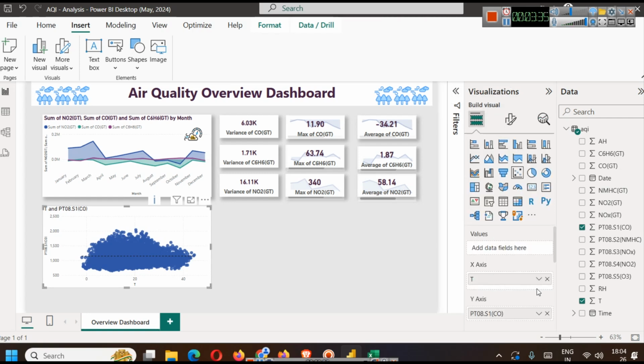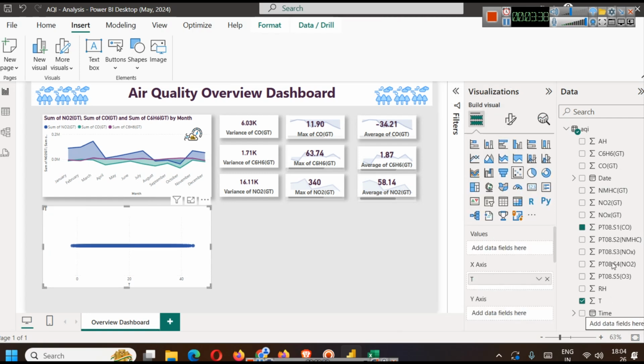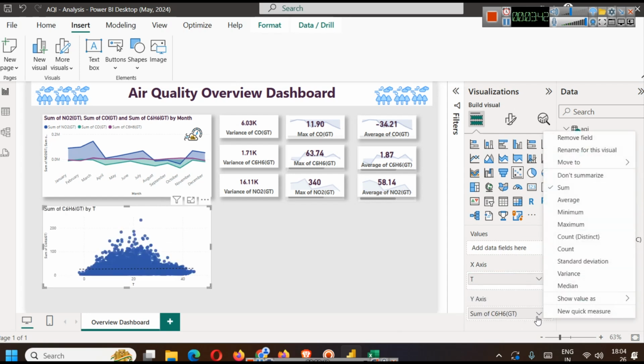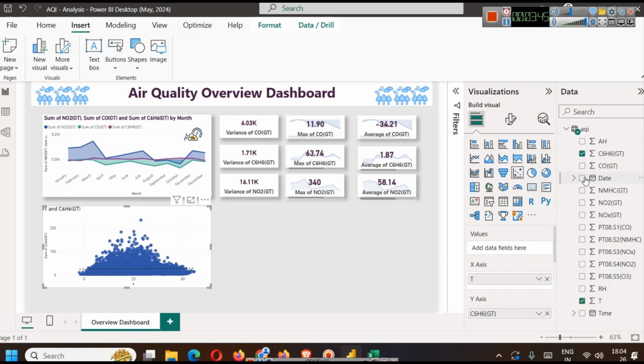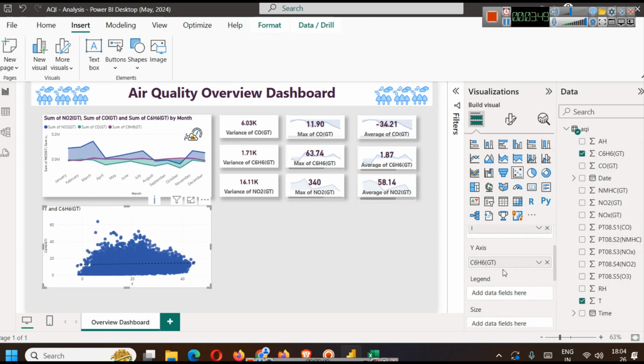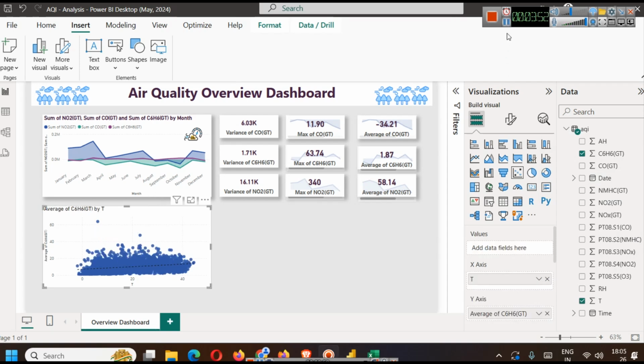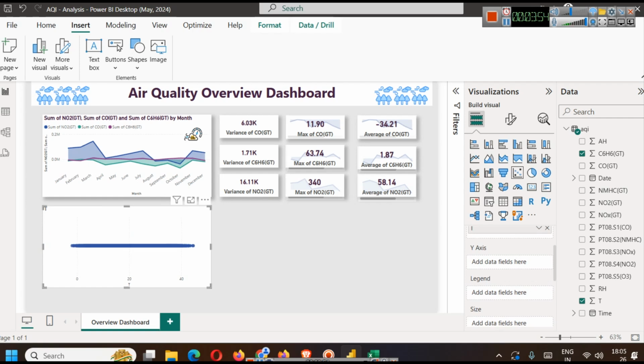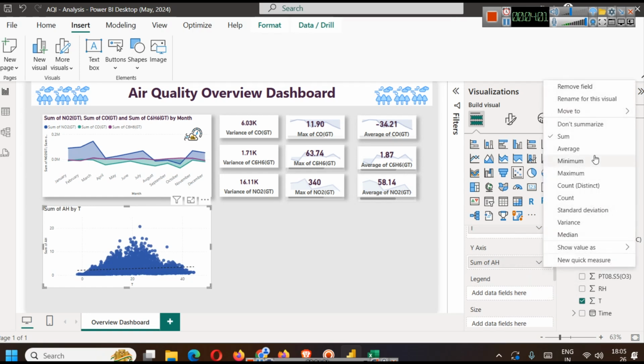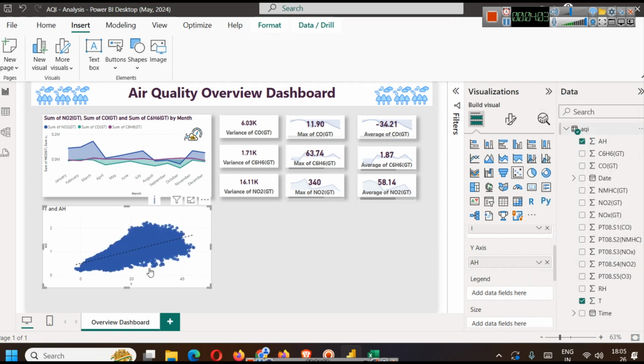And here, let's say instead of this value, we can also see benzene. So we'll say don't summarize. So you can see its effect. So on the basis of this, you can put different type of parameters here. And for example, let's say you want to see the effect of temperature on absolute humidity. So you can put that as well and say don't summarize. So here you can see when temperature increases, absolute humidity also increases, right?